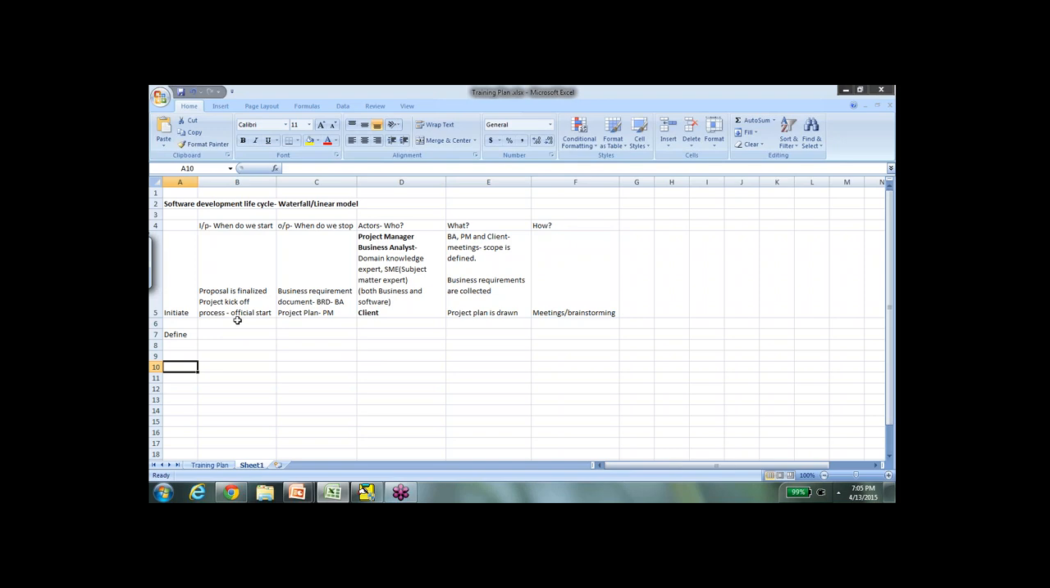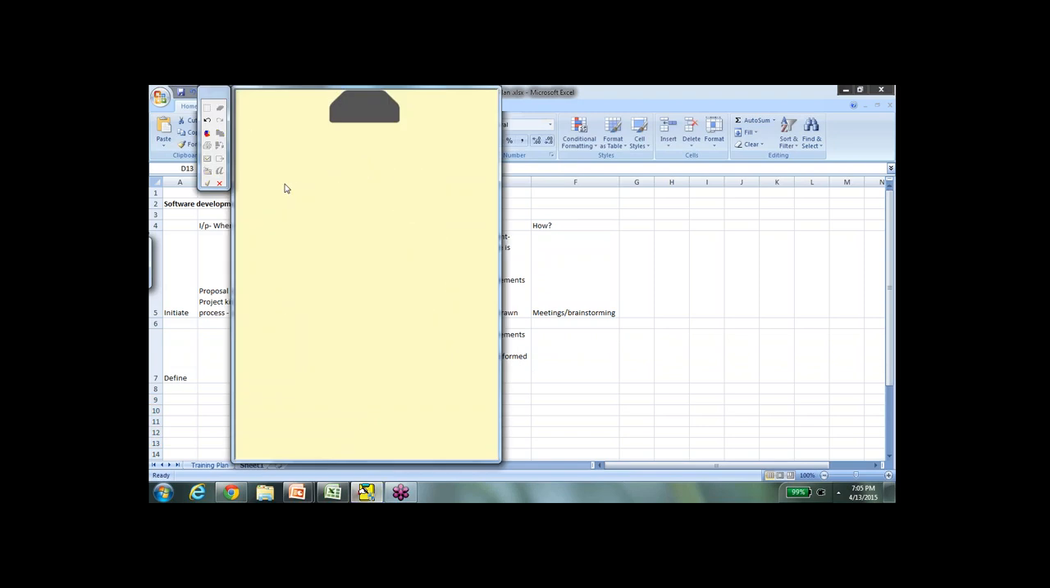Usually in the waterfall model, the input for a particular stage is the output of the previous stage. So in the define stage, business requirements are translated or transformed into functional requirements. Let me explain this a little bit. Now, there are two entities when we are looking at any IT project.